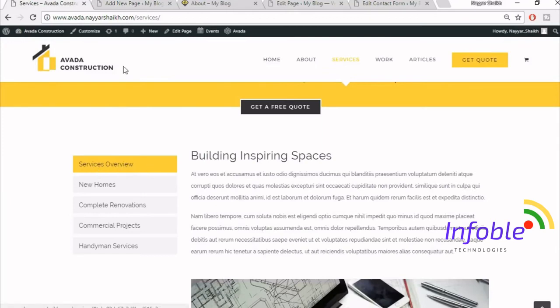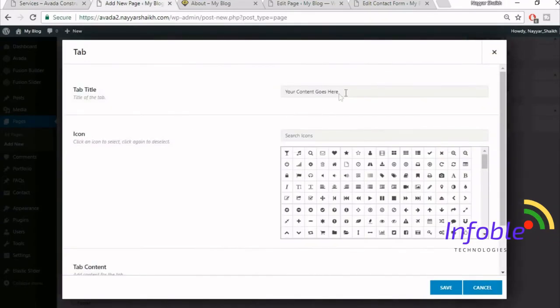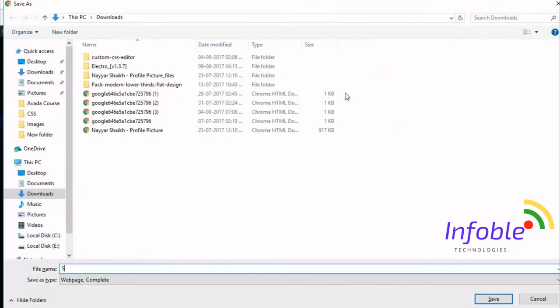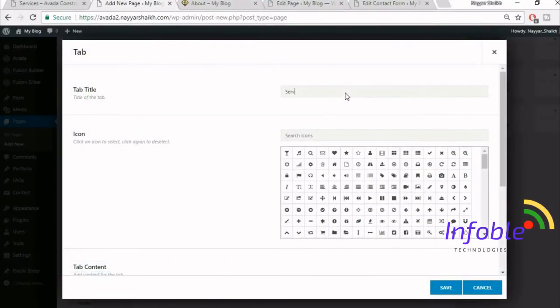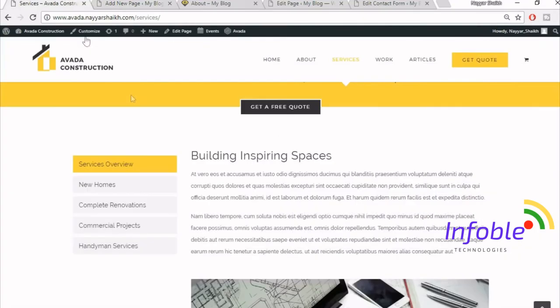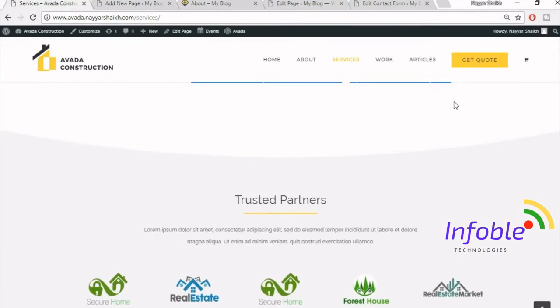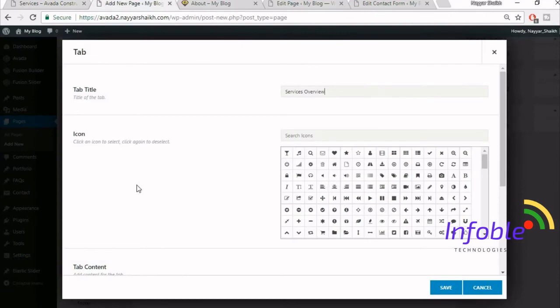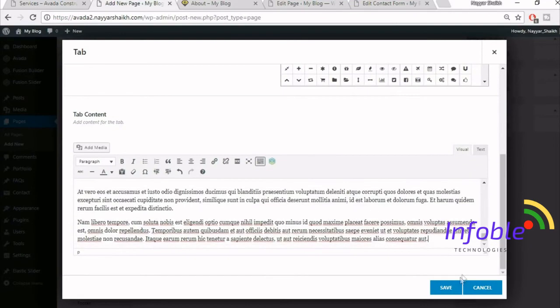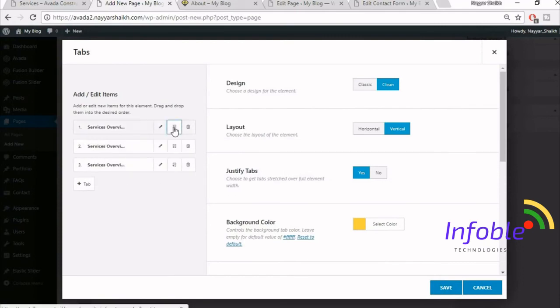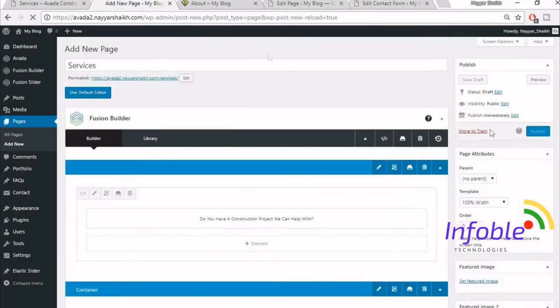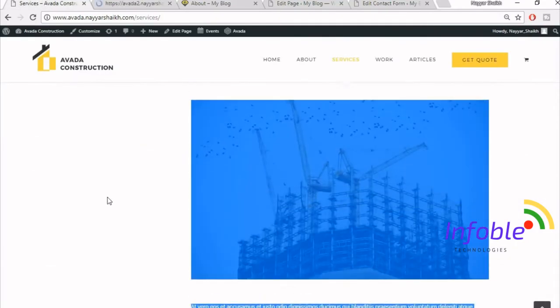Let's first create the first one, services overview. So just type in services overview over here. We don't have any icon. Just copy everything, or whatever you want to type, you can create a post, just like we created a post. You just have to create a post and paste everything over here. Okay, click on save. Now similarly you can create different services. I'm just copying and pasting it over here. Click on save, click on publish, and everything should be fine.